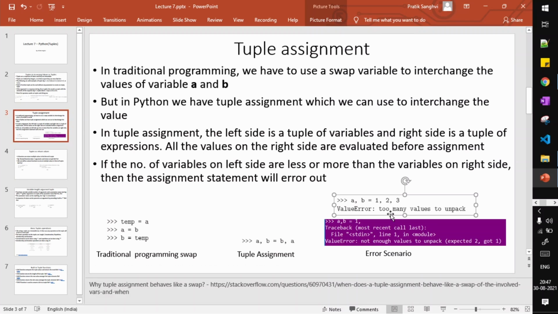So another example towards the end of the slide is a tuple assignment again, but in this case we see that on the right side there are three values and on the left side there are only two variables. So in that case we will get an error, which is ValueError: too many values to unpack, because on the right side we have too many values and on the left side we only have two variables. So this error is quite intuitive.